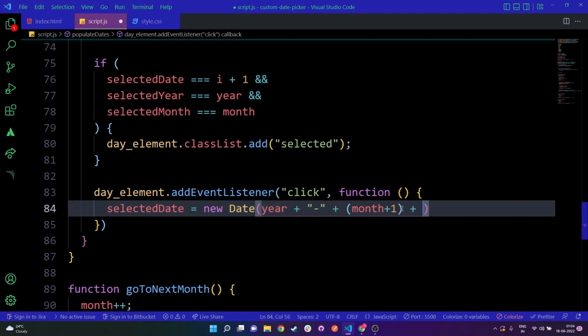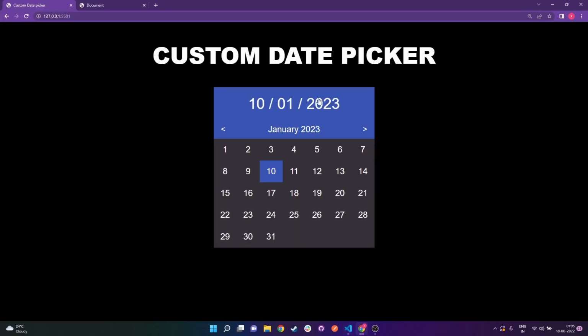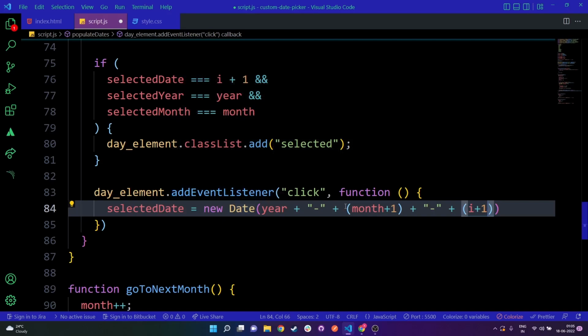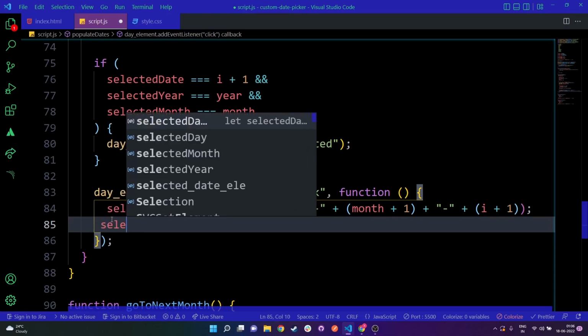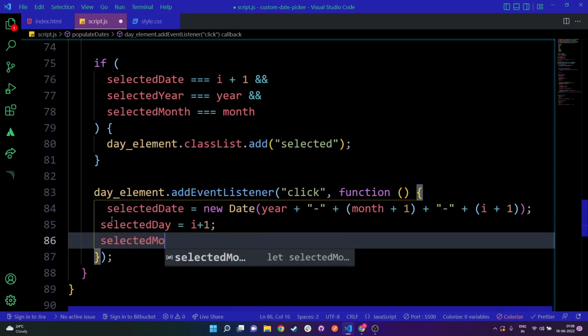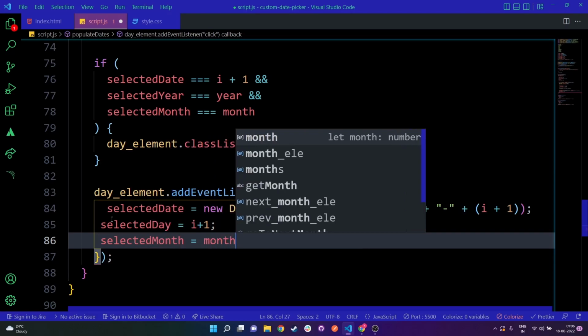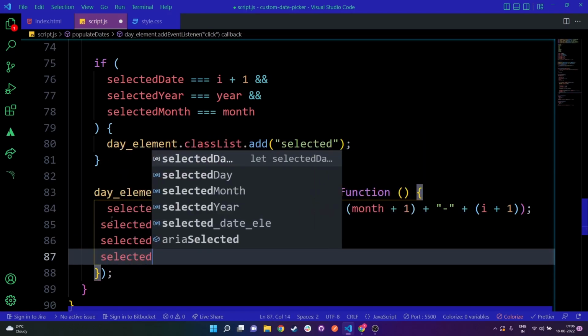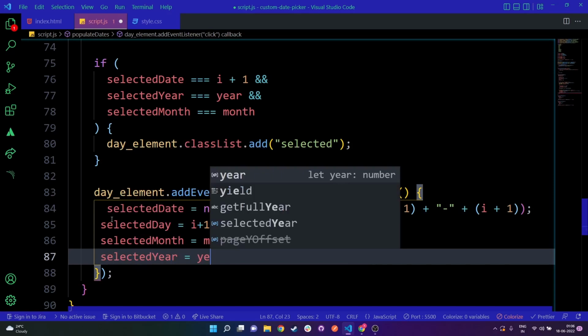So after that I'm going to say plus, and then another hyphen, and then plus I plus 1. So this is going to give me the year, the month, and the day, just as we have mentioned over here. So this is going to take the year, the month, and the day, and it's going to give us the selected date. And then I'm going to do the same for the other selected variables. So selected day equals I plus 1, of course. Selected month equals month, and the selected year is equal to the year itself.